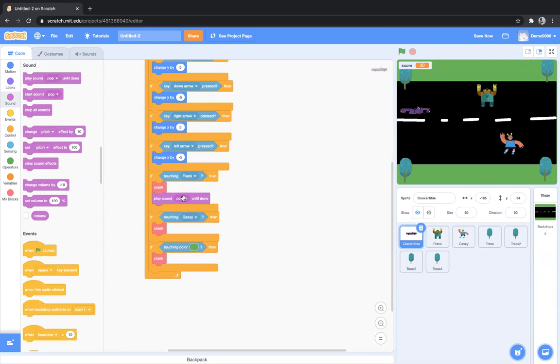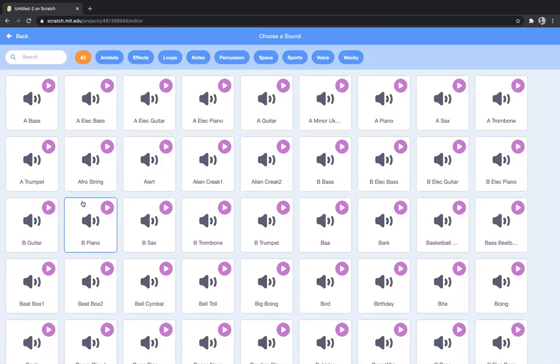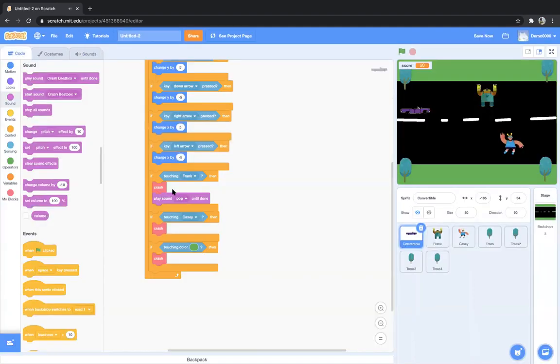And then instead of pop, how to select sound? Go to sounds. Just click on sound and choose any sound. Let's see, do we have a crash sound here? Yeah, we have a crash beat. So you can select any sound. And then from this play sound drop down, select this. So when the car is getting crashed with Frank, it will play a sound. Okay, you could add same sound for Casey as well if you want.